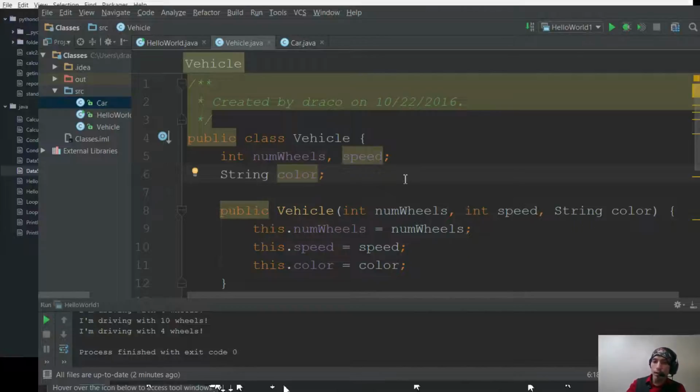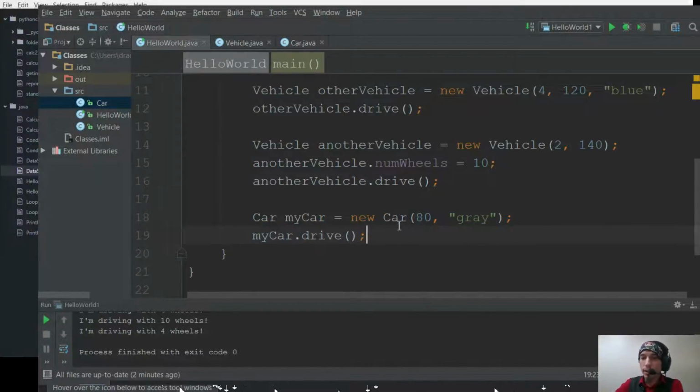Now, we have these classes and we create these objects, but maybe, for example, if a car had any number of wheels that was not 4, it wouldn't be a car anymore, right? It would be a different kind of vehicle. So what we can do is protect the properties of our classes and our objects.